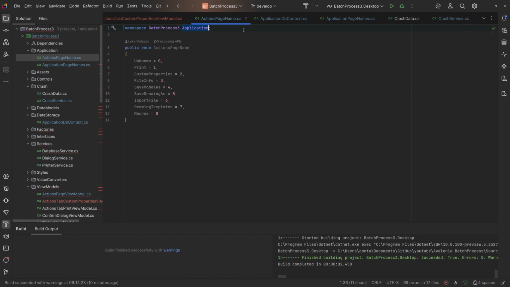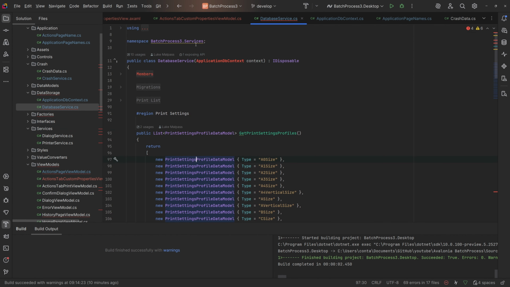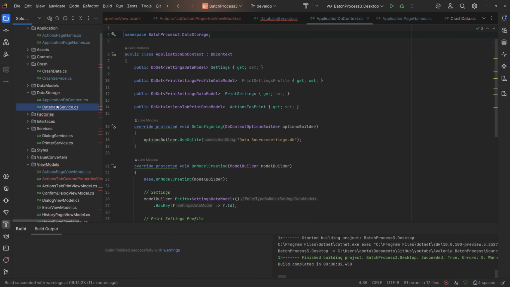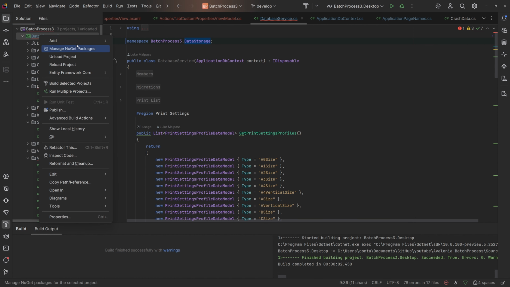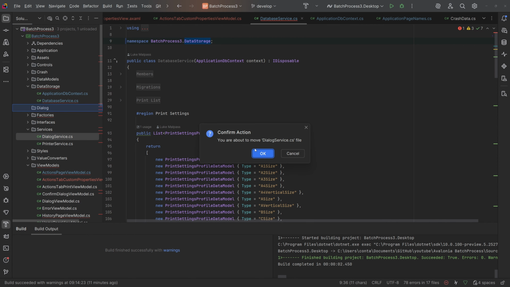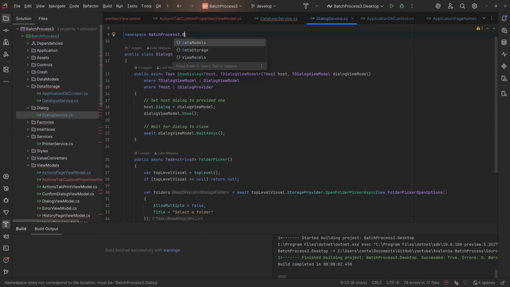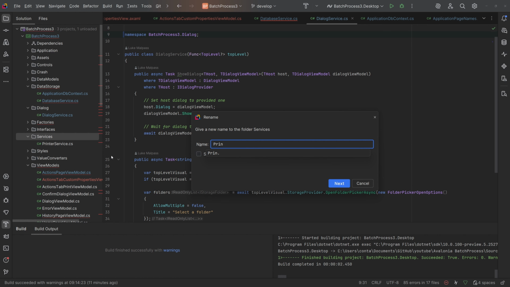Actions page name. That's, I guess, part of the application still. Database service now goes into database storage. Update the namespaces in here to data storage. That's better. Dialog service is now really a dialog specific thing we don't have a folder for. So let's make a folder for that. Dialog. This wants to then be dialog. And then print service. I can rename the services now to print or printer.